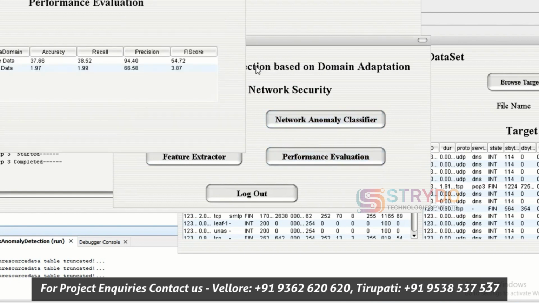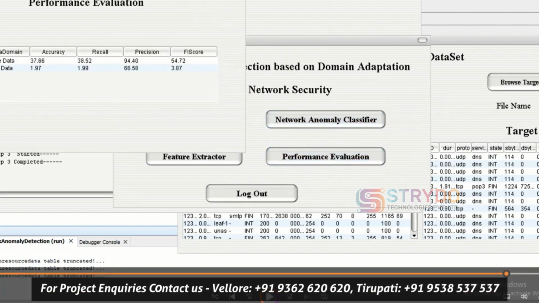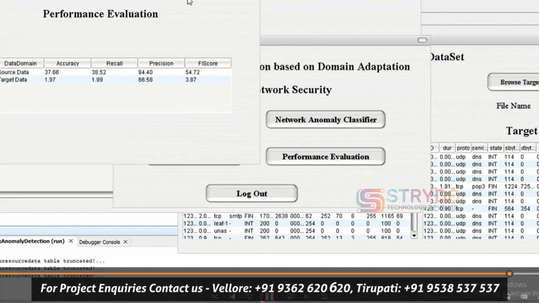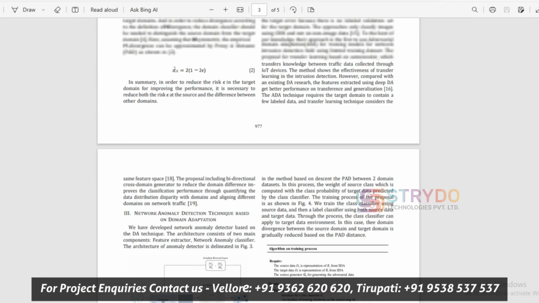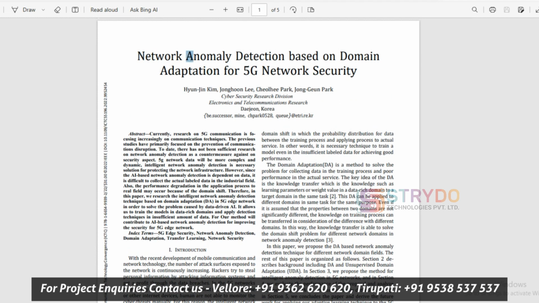and finally performance evaluation. As you can see, there are the source data and target data with the accuracy, recall, precision, and the F1 score. So in this way you can check the actual anomaly detection, and you are going to achieve it through domain adaptation for 5G network security.